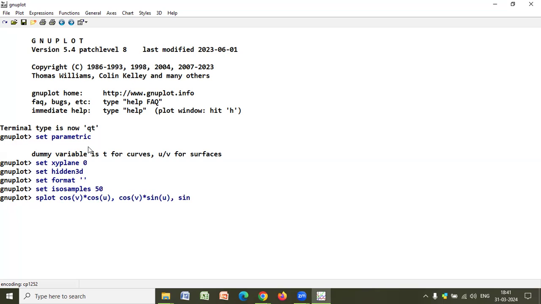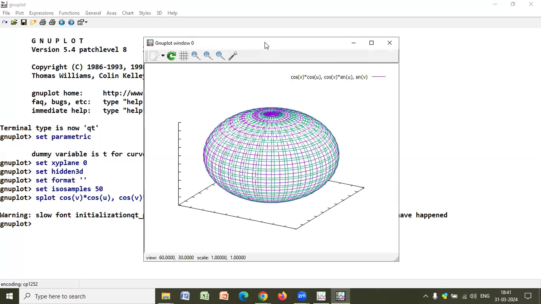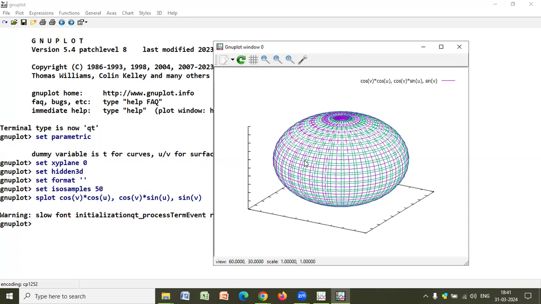sine v. An extra space was there, sine v. Okay, so I'm just willing to plot this section. Cos v cos u, cos v sine u, and sine v. Okay, so press enter. Wow. Beautiful graph is being generated right in front of you. Okay, I hope you're able to understand how 3D parametric graph works out. Okay.